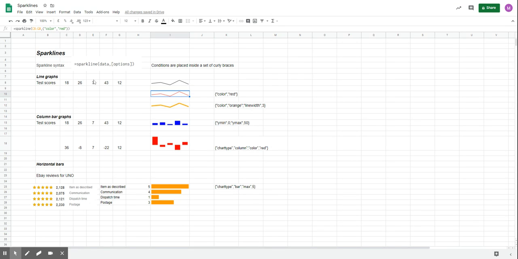So if I click on it, you'll see it's exactly the same as before. We've got our data range here, and then a comma, and inside the curly brackets I've told it I want to change the colour, and then I've put a comma, and I've said the colour I'd like it to be is red, presented in green here. When I push enter, that will come out with exactly the same graph as before, but in red.